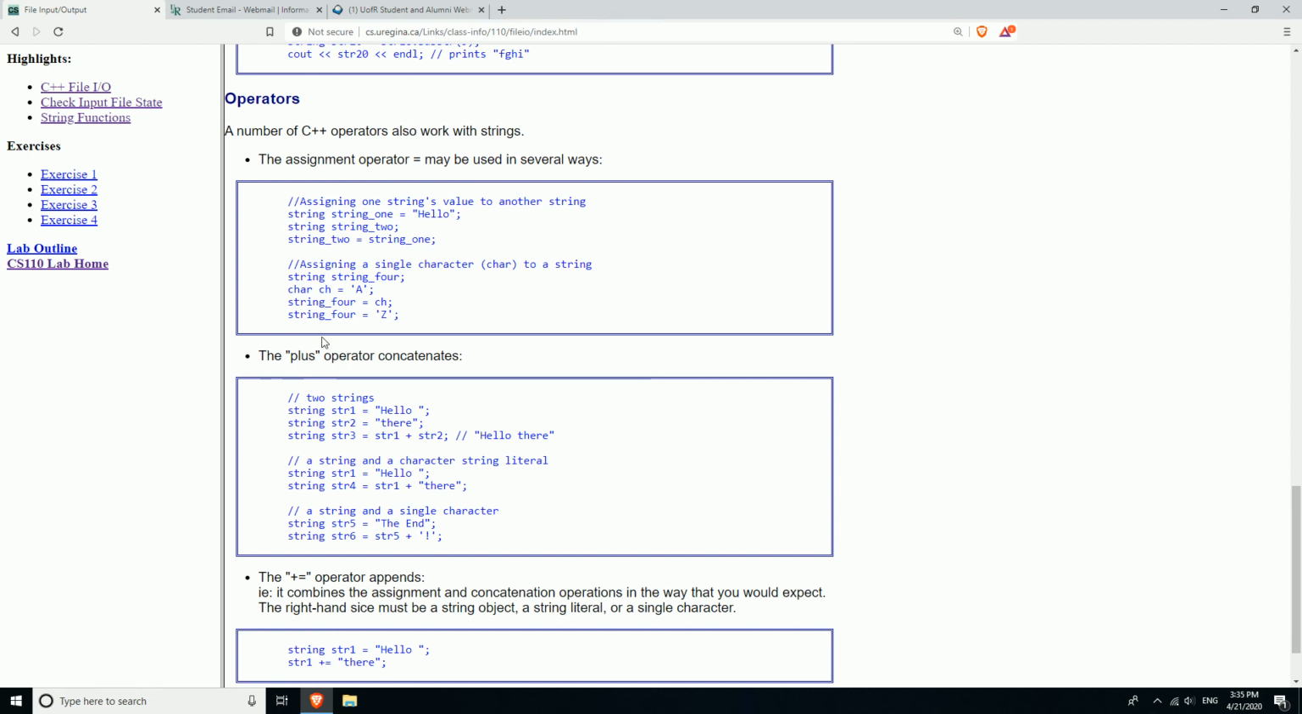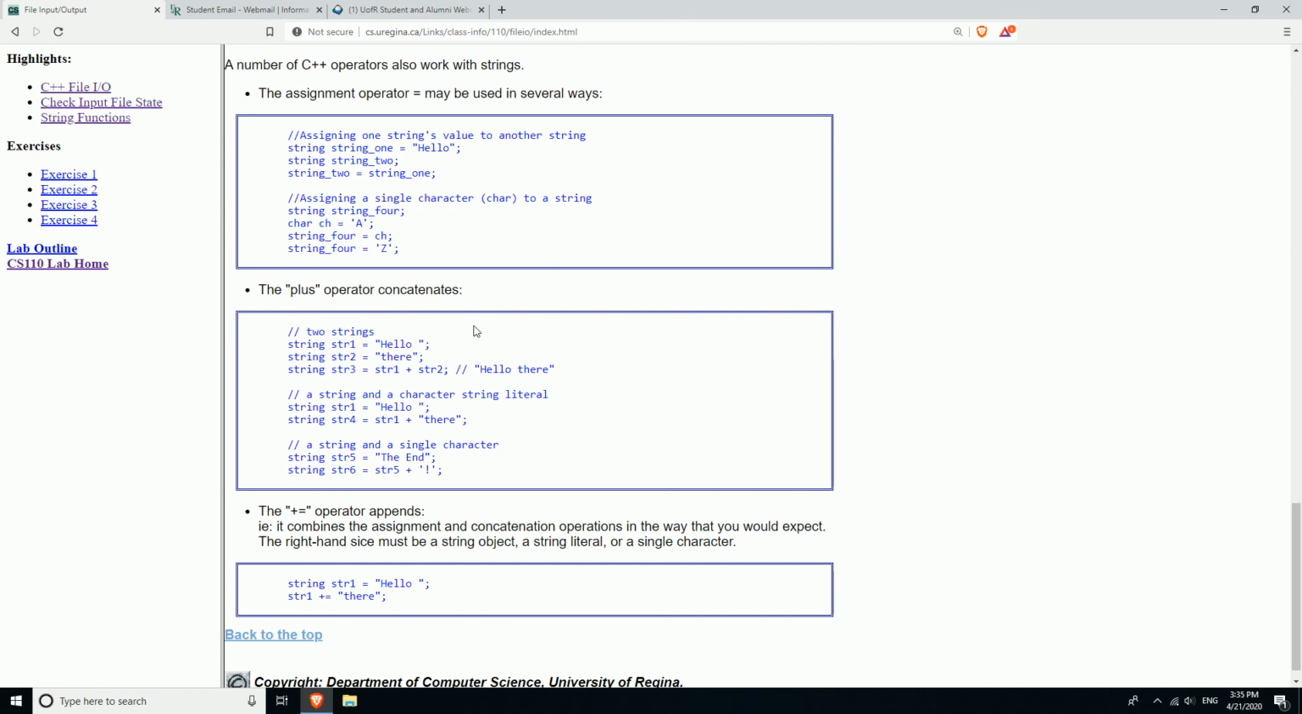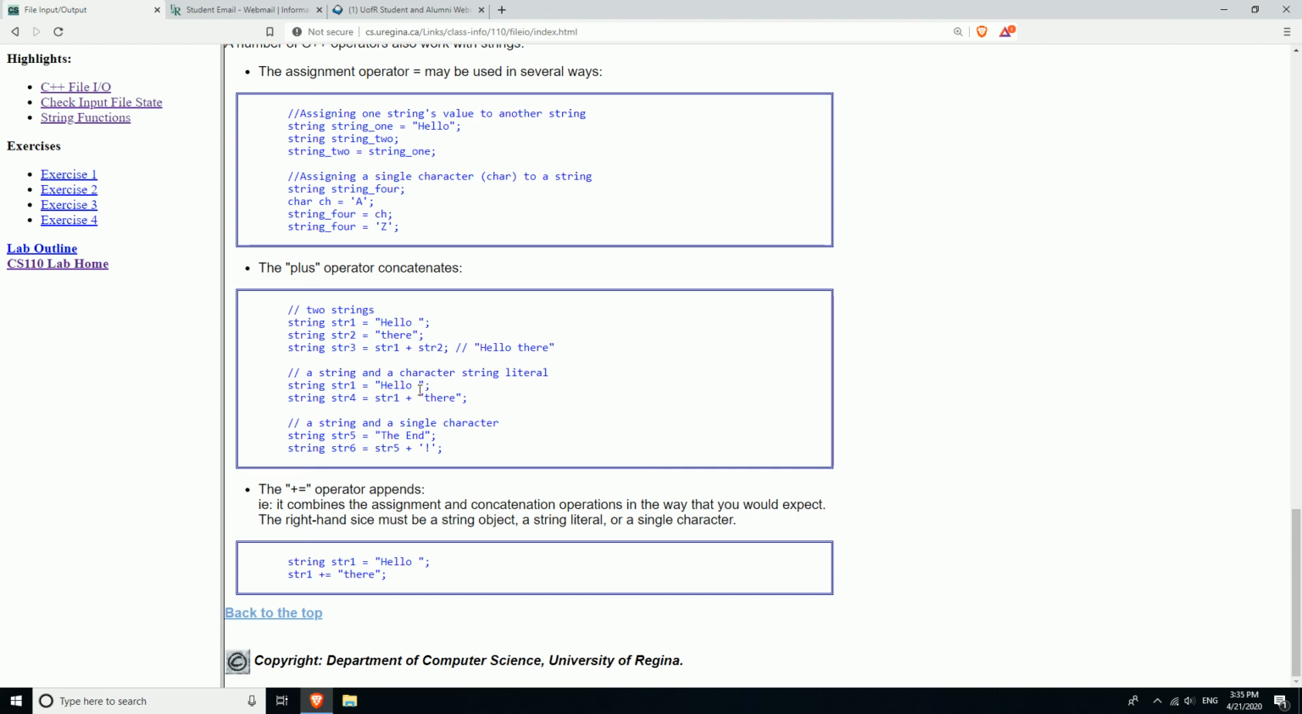So this is just showing what operators work. You can do the equal operator without any problems. You can do the plus operator, so you can say string1 plus string2. Hello there. And then somebody should be like, General Kenobi. Anyways, you can also do plus equals. So if we say string1 equals hello, and then string1 plus equals there, that makes string1 equal to hello there.